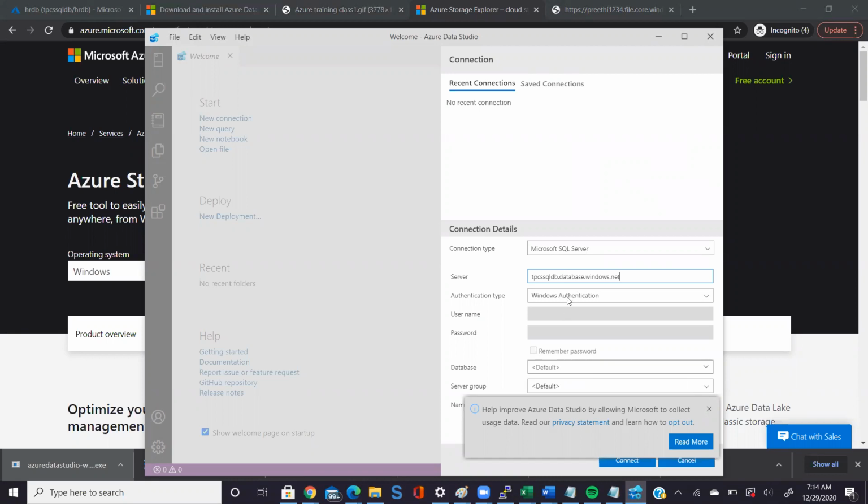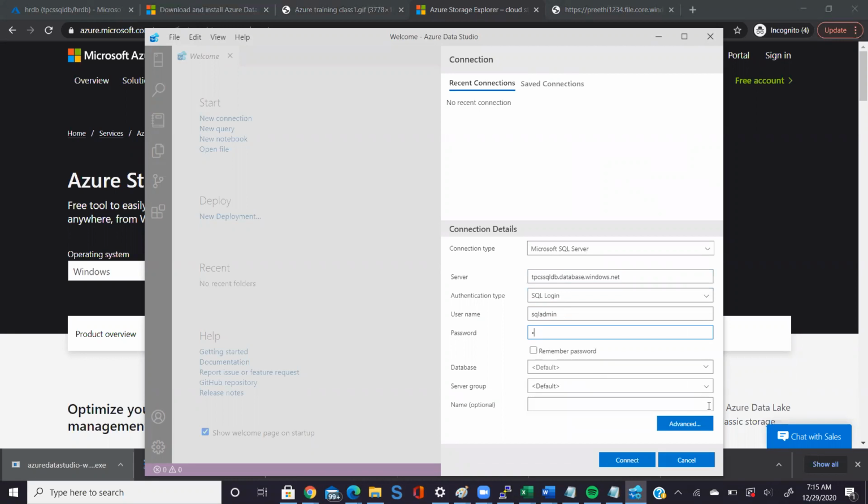And then what is your Azure username? Just type SQL admin and the password. Just type password. So it's password at the rate of 123? Okay. And then you get a default. Let's see if it is able to find it.